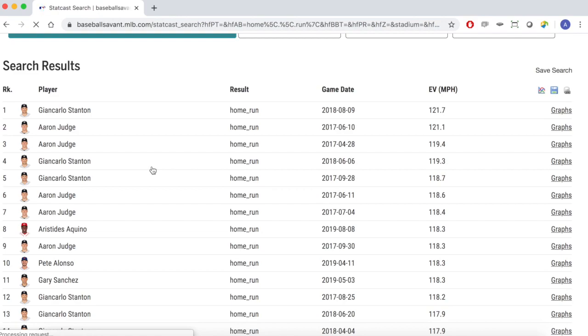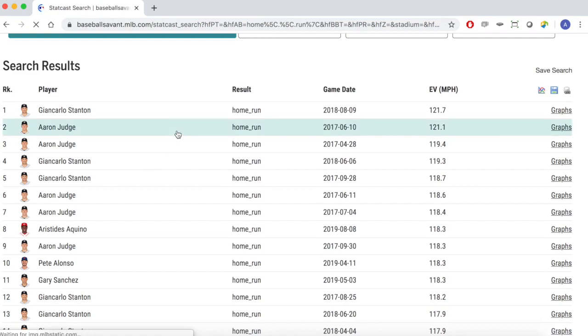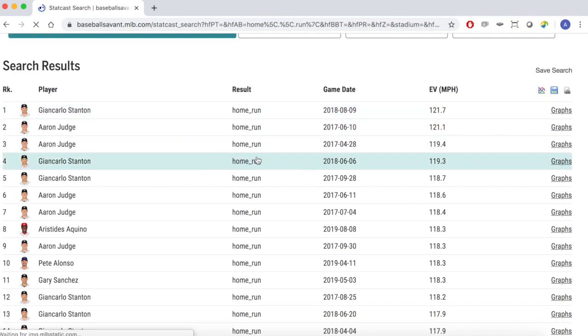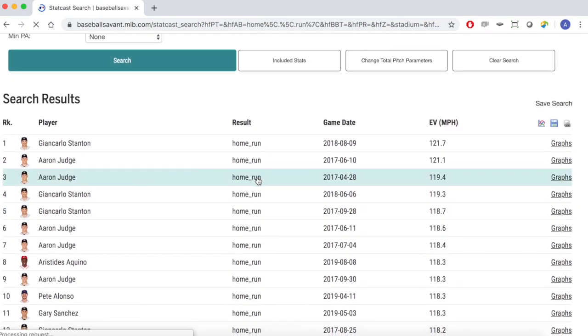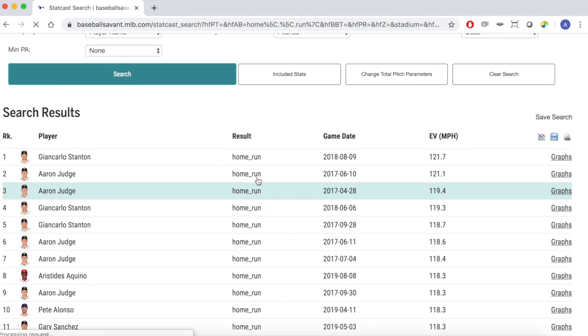Now, I promise you, I didn't add a just-show-Yankees filter. They just really like to hit the ball hard. We got Stanton, Judge, Sanchez, a little bit of Alonso and Aristides Aquino in there. Now, obviously, there's a lot of home runs here, so to scroll to the very bottom would take quite a bit, right?